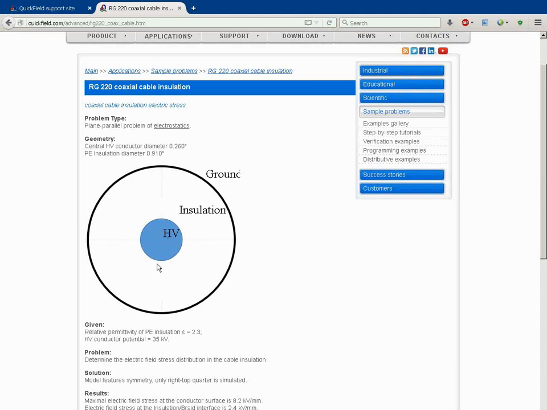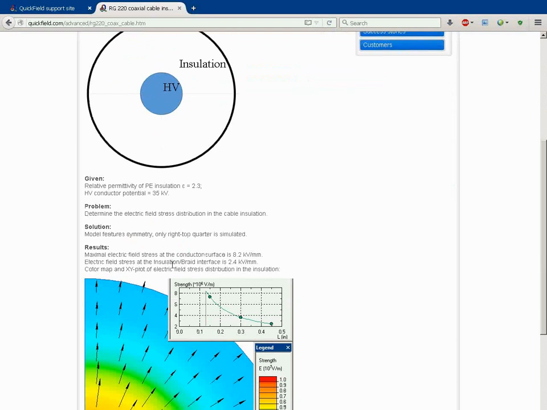What would be the optimal dimensions of the inner conductor? If I make it very small, there will be high electric field stress on the conductor surface because its radius is very small. And if you take a look at the cable, the electric field strength is distributed like this. If you make this radius very small, you will get very high field stress.